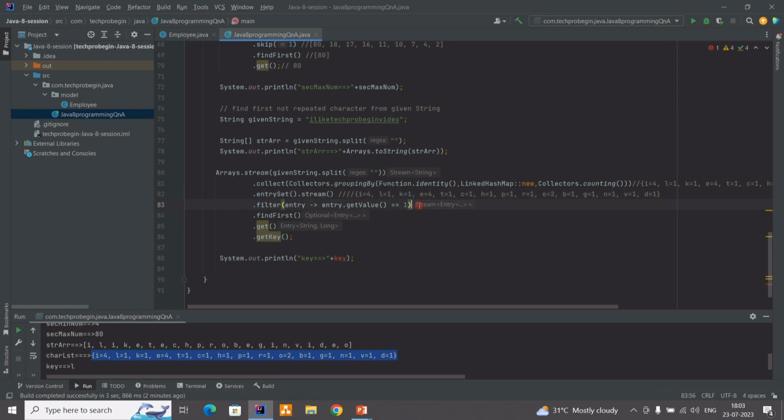In this step we are filtering an entry. Which entry? The entry whose value is 1 only. So as part of this we will get the result like this. I will not come here because it has 4 times occurrence. E also will not come here because E has 4 times occurrence. O also does not come because O has 2 times occurrence. So we will have this result, and from this result we are finding first.